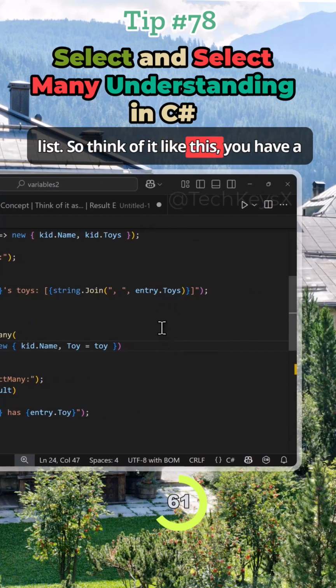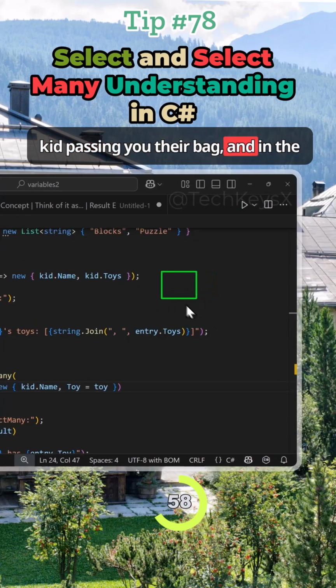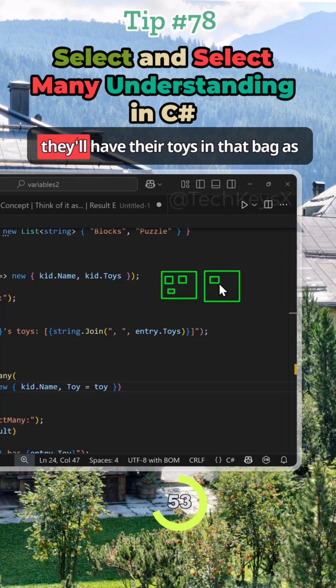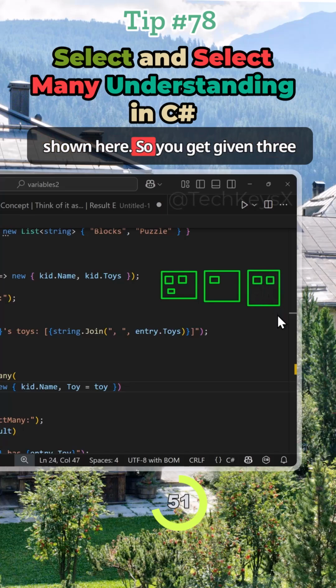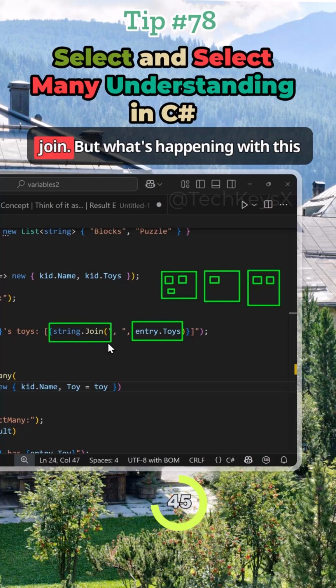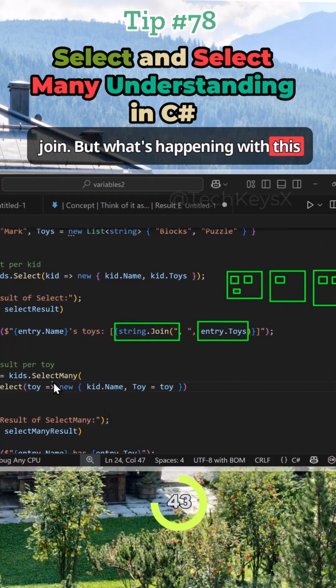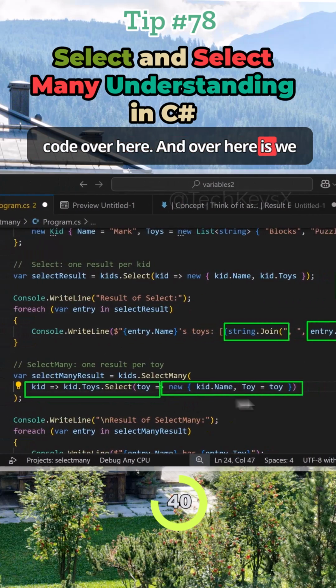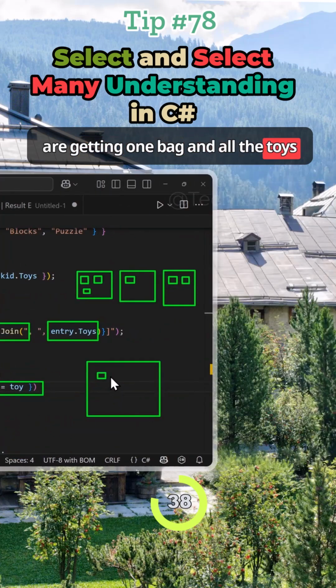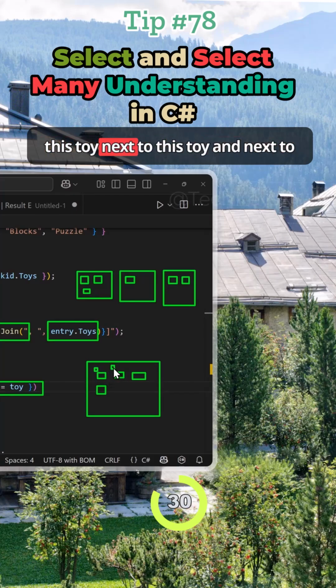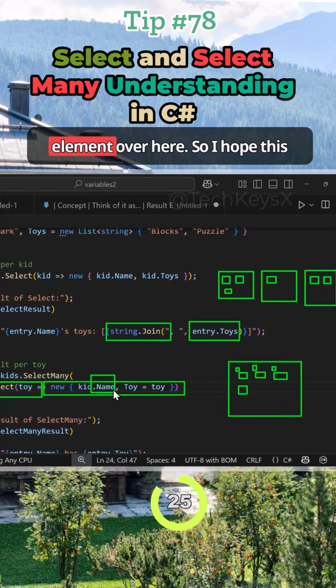So think of it like this: you have a kid passing you their bag, and in the bag here are their toys, and each kid is passing you their own bag, and they'll have their toys in that bag as shown here. So you get given three bags. So then you have to extract that out with the string.Join. But what's happening with this code over here and over here is we are getting one bag, and all the toys belonging to different kids are here. But with the toy, it actually has a tag. So there's a small tag here next to this toy, next to this toy, and next to this toy, saying this toy belongs to this kid. So that's why we have this name element over here.